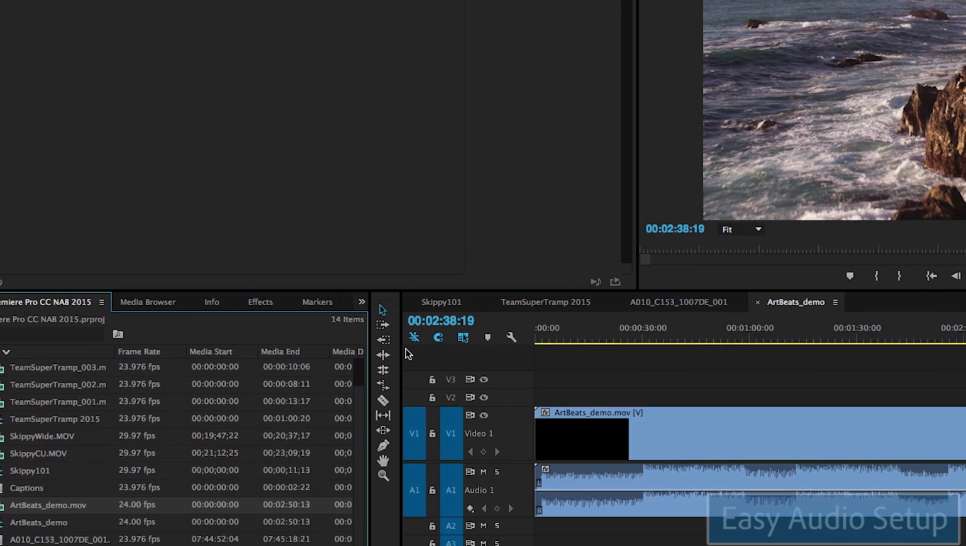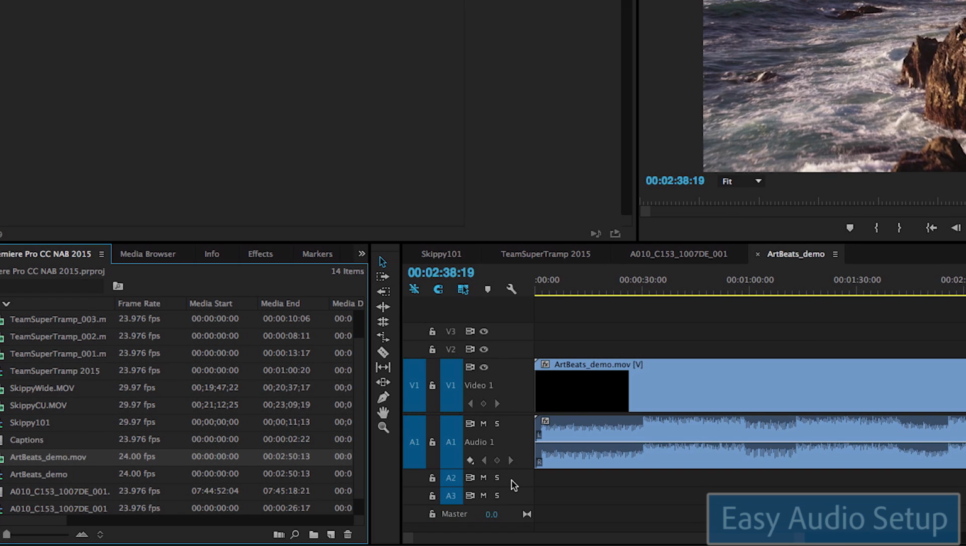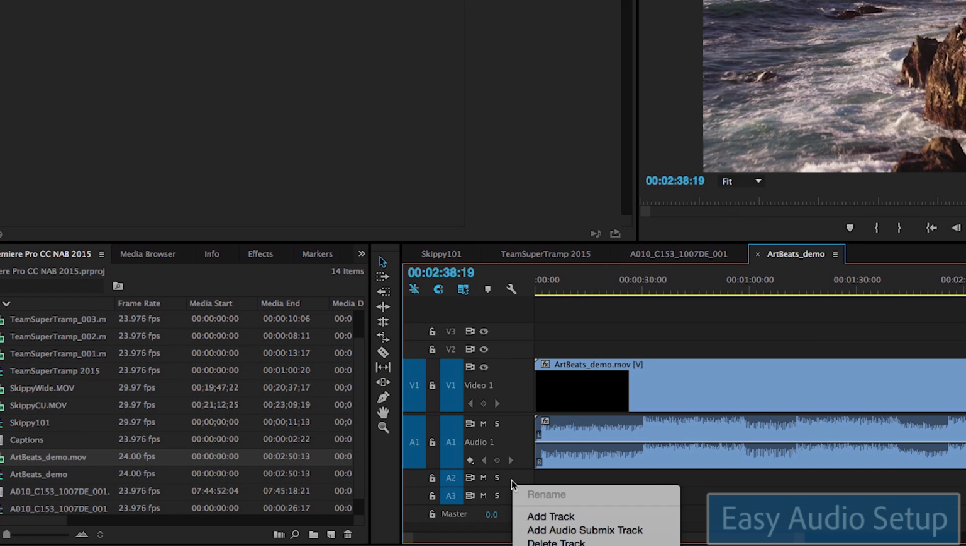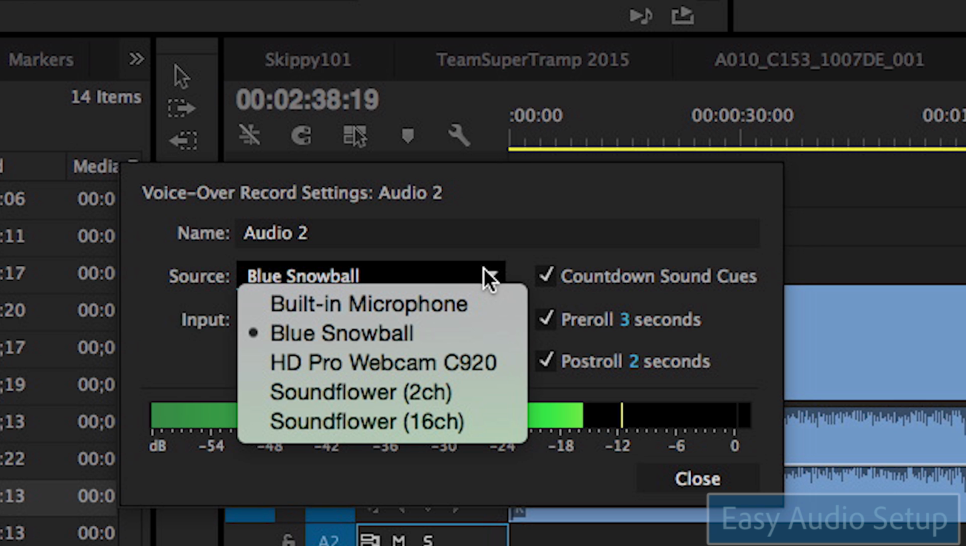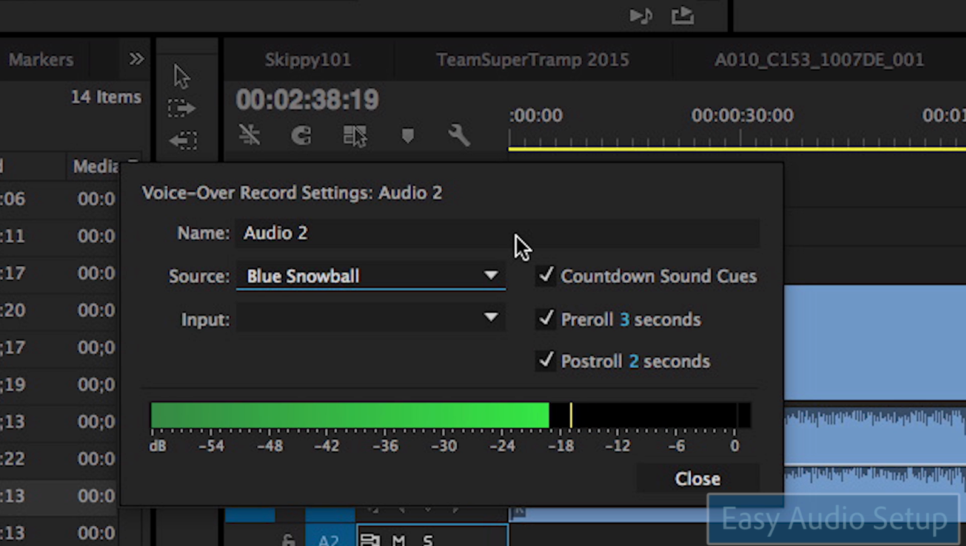Another thing users have been asking us for is an easier way to deal with voiceovers and to make it a little bit more apparent. I'm going to go over to voiceover, and you'll see it's already reading my microphone, and you'll see I can select the source of the microphone. I can go ahead and set a countdown sound cue, as well as a pre-roll and a post-roll. Really, really easy to do and very intuitive interface for doing voiceovers now.